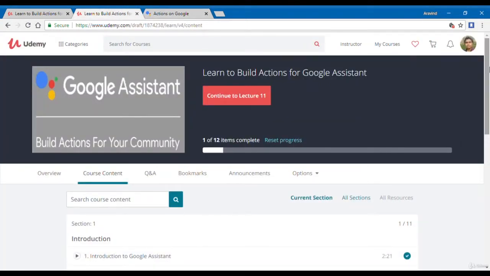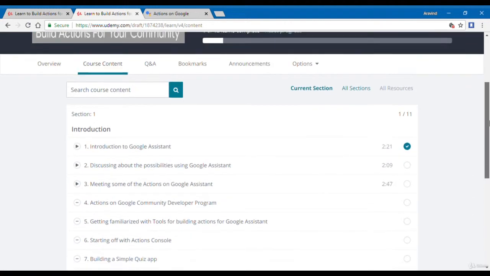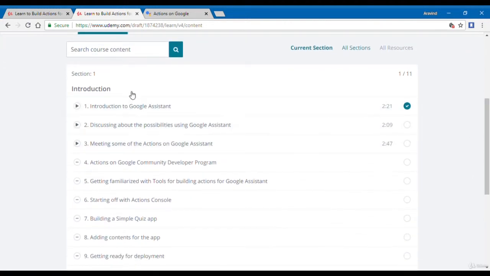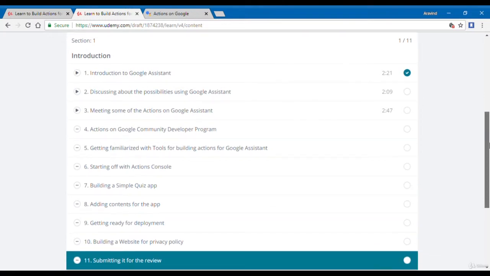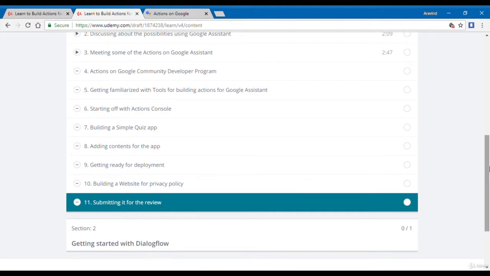So welcome back finally to this course, that is to learn to build actions for Google Assistant. In this, what we have done is we came to know about Google Assistant and what we are going to do here. We discussed the possibilities of using Google Assistant, some of the existing actions on Google Assistant, and the community developer program. We got familiarized with the tools for building actions for Google Assistant. We started off with Actions Console, where we built a simple quiz app, added some content to it, got ready for deployment by building a website, and finally submitted it for review.